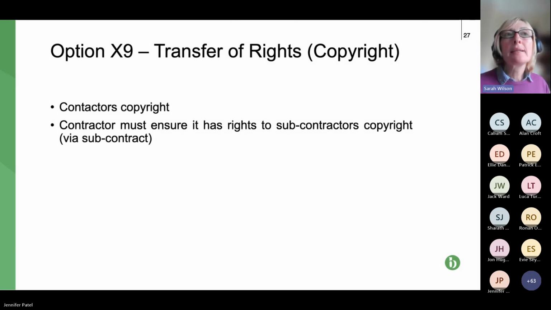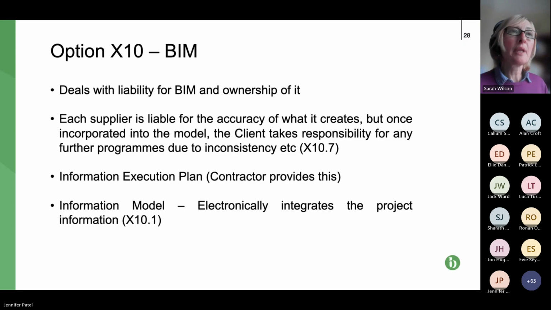So the next option, X9, transfer of rights. Again, what does that mean? Well, it's basically copyright. So the usual, a license to use contractors' copyright. Next slide, please. X10, we've got some BIM provisions. Not going to go into this in detail, but as you would expect in NEC, it's quite process driven, and an execution plan is required. That's the third bullet point.